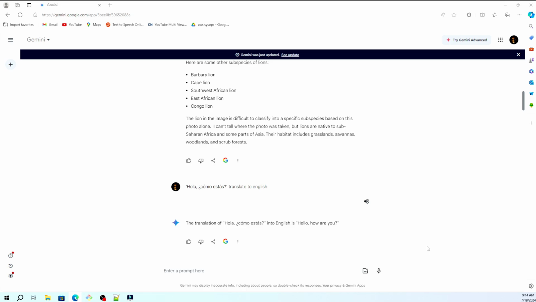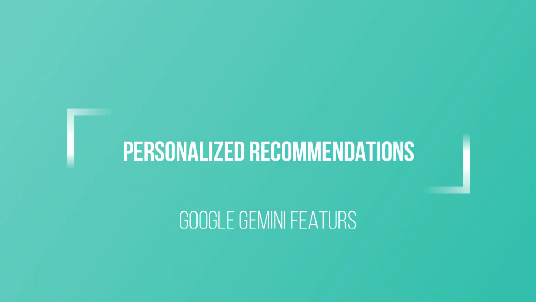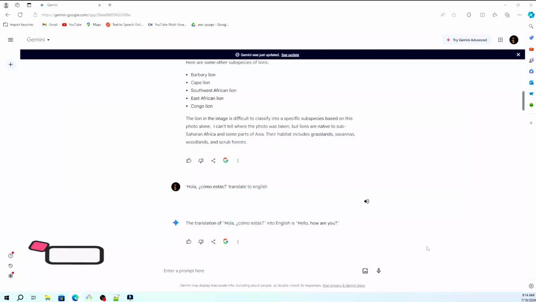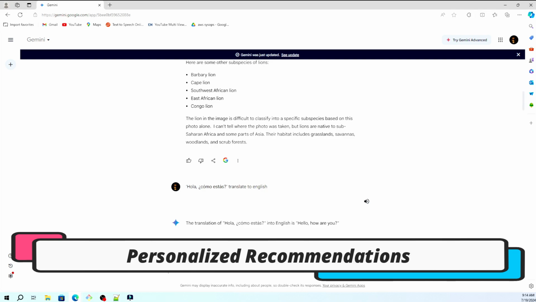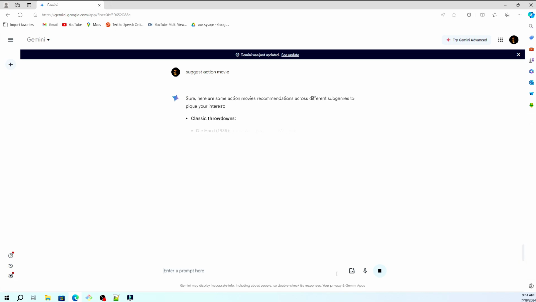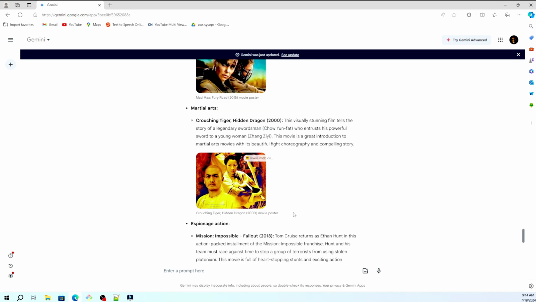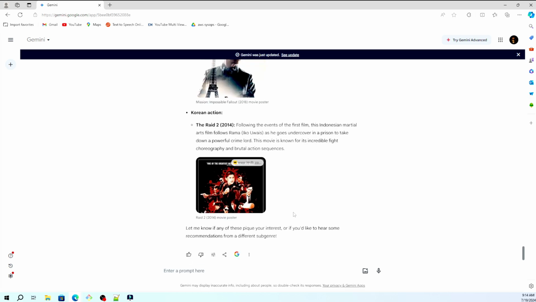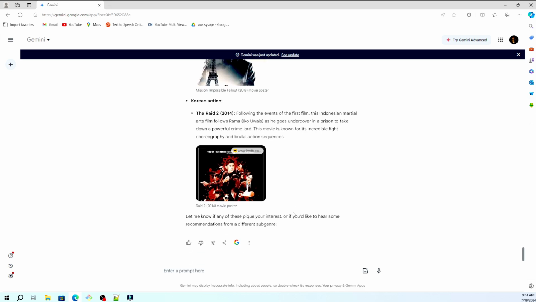Gemini excels at personalized recommendations. Whether you're looking for a new show to watch or the perfect product to buy, it learns your preferences and suggests accordingly. Say you like action movies, Gemini might recommend some action movies, explaining, "These films are highly rated in the action genre, with intense fight scenes and strong plot lines." Gemini learns your preferences to make personalized suggestions.